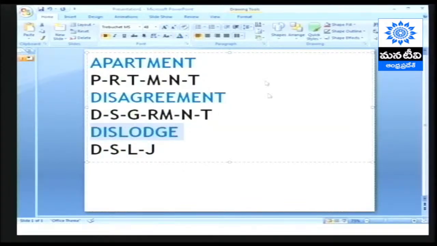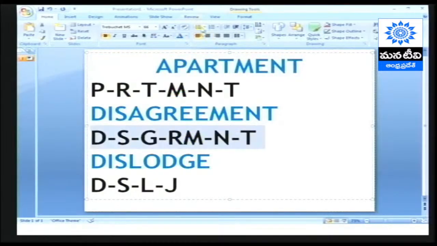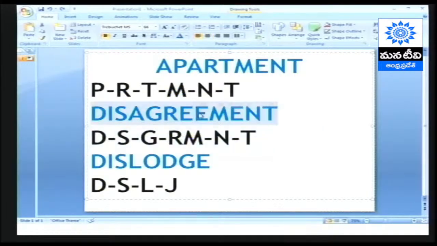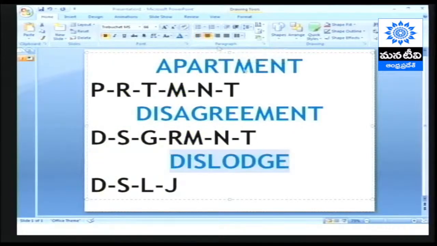Okay? So when you are able to break these into all the consonant sounds which are available in that particular word, you will be able to understand how consonant sound works. So apartment, a is a vowel sound, so we left that. Apartment. Disagreement: d, s, g, r, m, n, t.